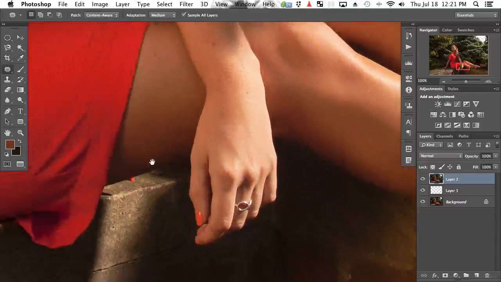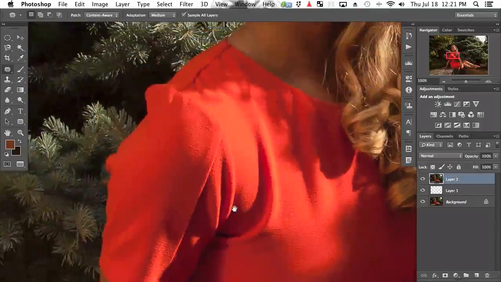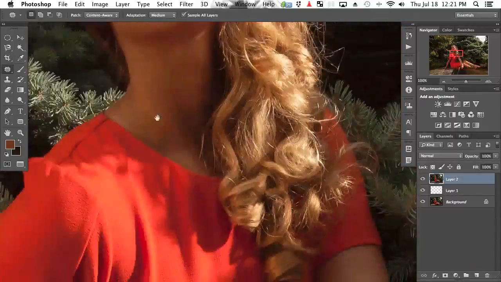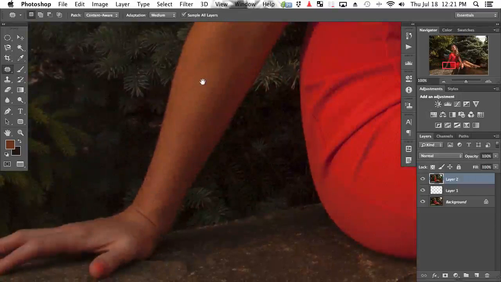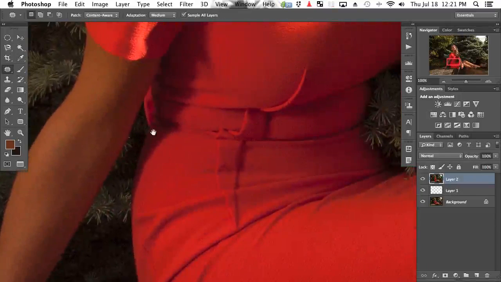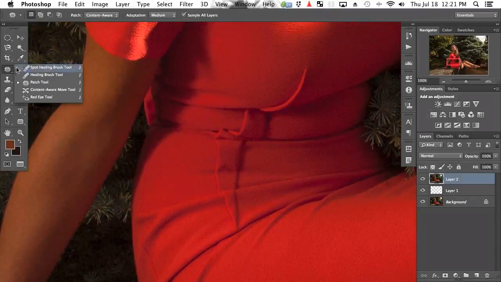Very, very nice. Cool. That's a downside of working with a model with perfect skin, there's less to teach you. But something like this, there's nothing wrong. It's just a vein. We all have them. Maybe you don't want it to be so visible. So you just click and drag it, and now you don't see a vein. Pretty cool. So that's how the patch tool works.